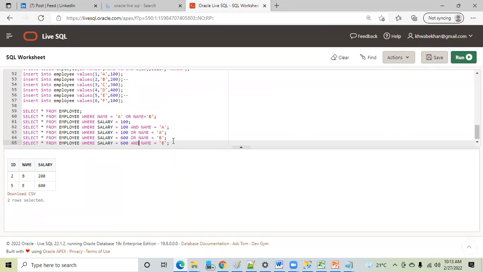Perfect. Now, next query. I have changed the same query, but I have changed from OR to AND operator. Now for this, tell me what will be the output? No output. There are no records. Why? But you have one record, no? 600 is present here. But the name is not matching with B. Name is not matching with B, but one condition is getting fulfilled, right? Still AND is not accepting.